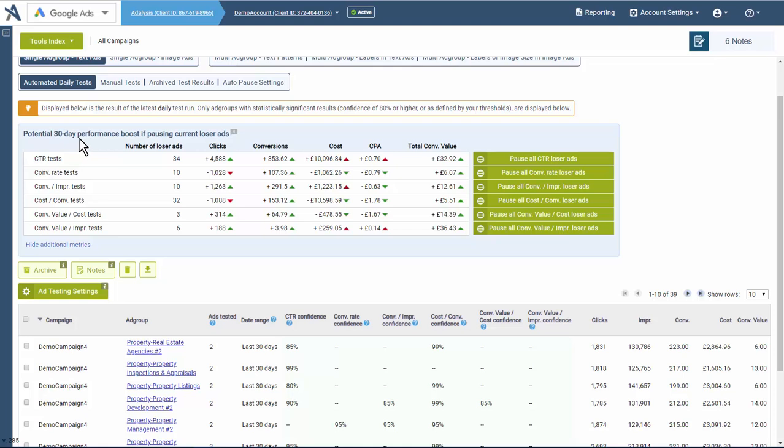So what we look at is if the loser ad had not run for the past month, what would the data have been? So for instance, in the demo account for CTR tests, there are 34 losers, and if those 34 losers had been paused, then the account would have had 4,500 more clicks and 350 more conversions. There are 32 ads that are cost per conversion losers. Now, if those hadn't been running, there'd have been 1,000 fewer clicks, but 153 more conversions, and the CPA would have gone down by almost £2.